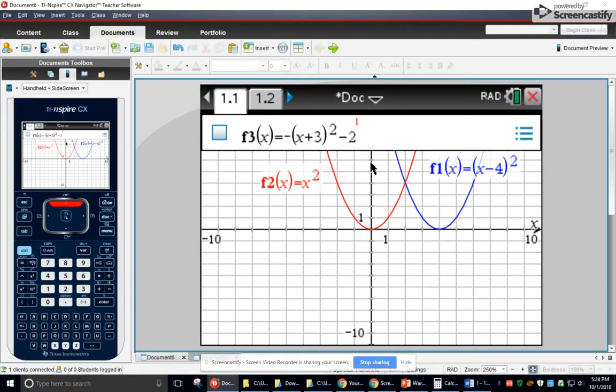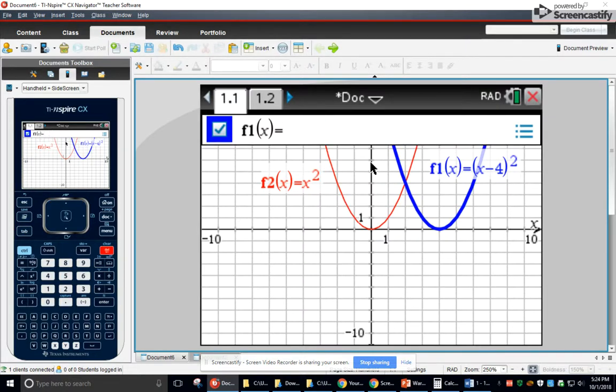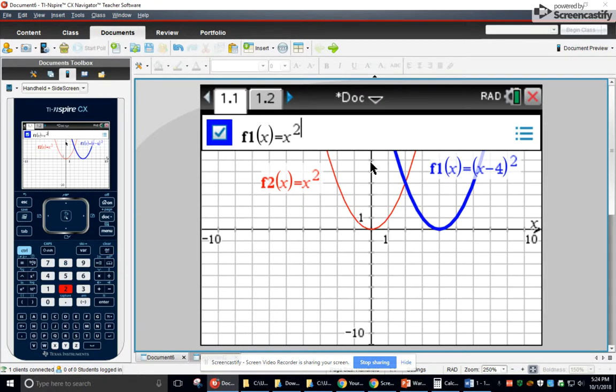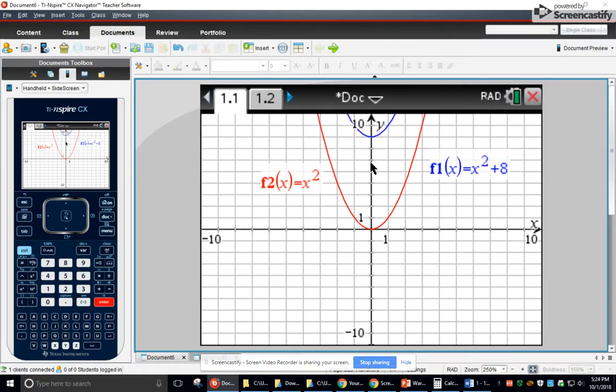Now what did that +8 do? Instead of tacking on the +8, I'll just delete this and I'll just type in x squared. And then I'll type in +8 after that. And so it went back to normal, and then it clearly shifted up 8 units there. So yeah, that's kind of how you would break it down using the graphing calculator.